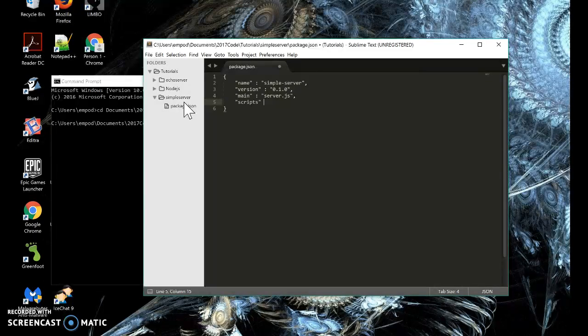And then we're going to do our scripts. And in this case, we're going to have two scripts. So that's why we need this object in there, because we might have more than one. Our start script is going to be a little bit more complicated. It's going to be start node server.js. And what that basically means is start this node server in a separate window and then close it when it's done.